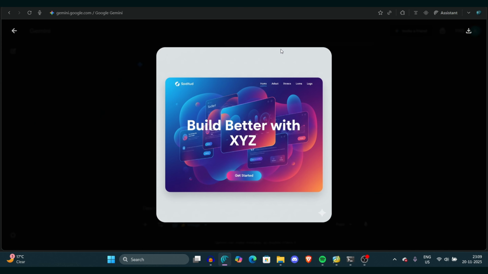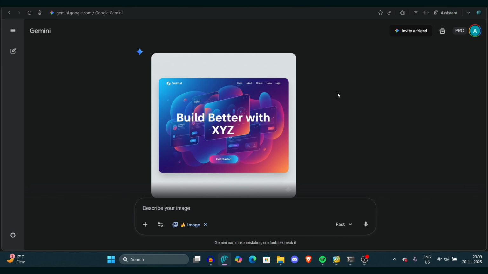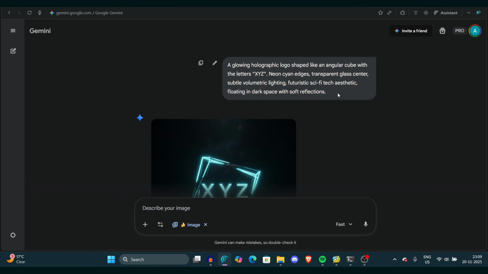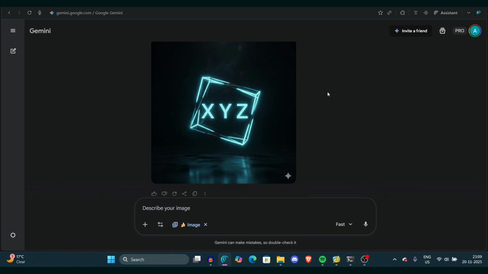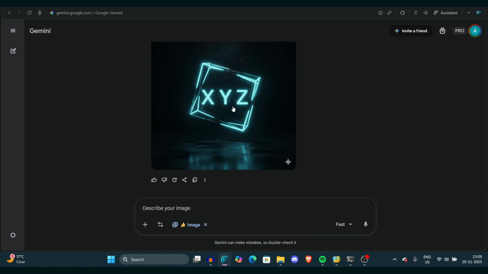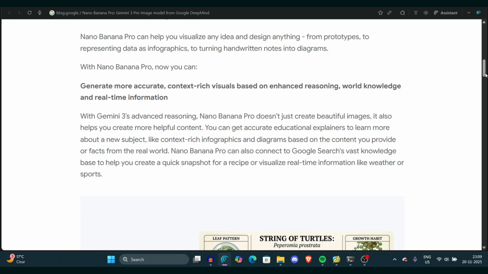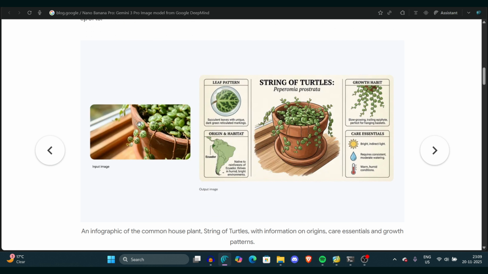And the last image, but not the least, I said a glowing holographic logo shaped like a cube and written XYZ. So one thing I can be very sure of now is that this model does not hallucinate and go wrong with the text. It's pretty good at text now. Now let's go to the blog, and here you can see some of the examples too.